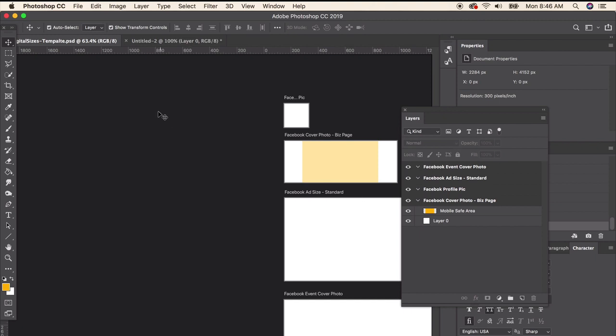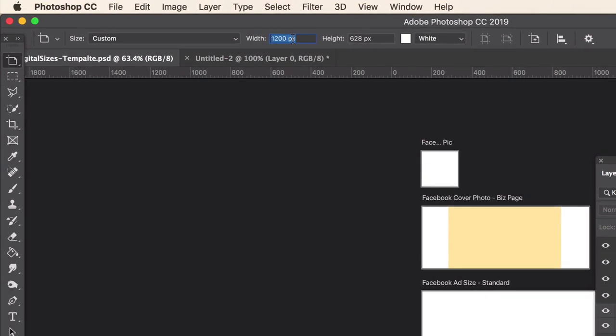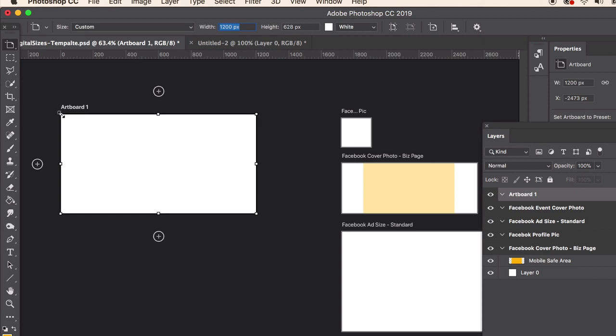So here's how the artboard system works. You're going to click on the move tool, and there's going to be a little thing called artboard tool. So you're going to select the artboard tool, and you're going to be able to add different sizes, and you're going to go ahead and put in whatever size it would be. So 1200 by 628 is your standard Facebook ad size. And we're just going to click on add new artboard. Click anywhere on here. It's going to add a new one.